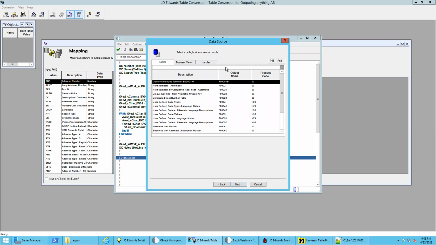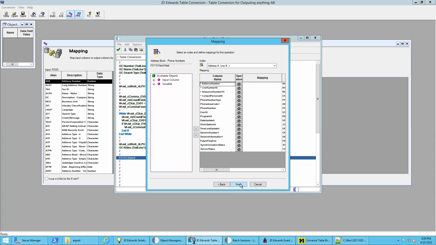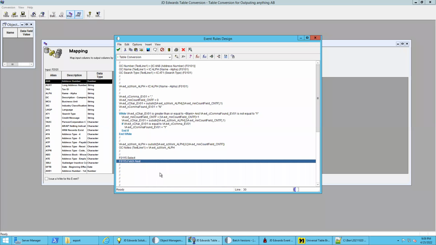And I'm going to go back and add my fetch next. And I'm just going to grab one record, F0115. And I am going to take the record that I retrieve and put it in phone number. Finish. So here I've selected phone numbers for that address book number and put it in a variable called phone number.